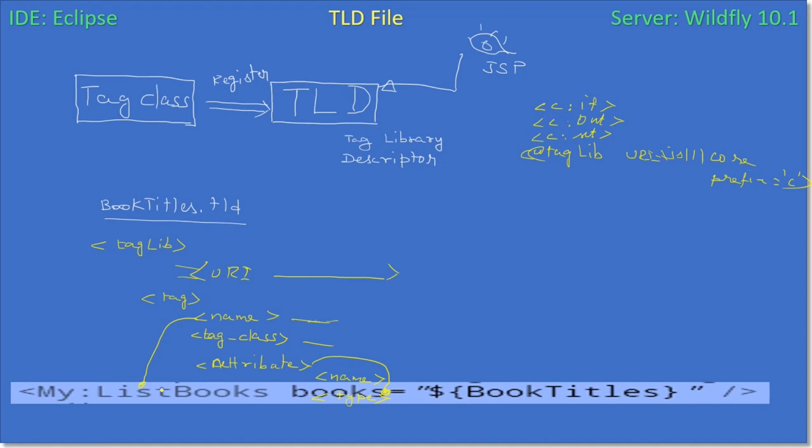So in the tag lib we will define these two. So list books is one tag. Likewise, inside the tag lib you can define multiple tags also. So at some point in time this tag will get closed, right? So one tag is finished, and here we have only one attribute. If we support more attributes, then we have to specify all those attributes.